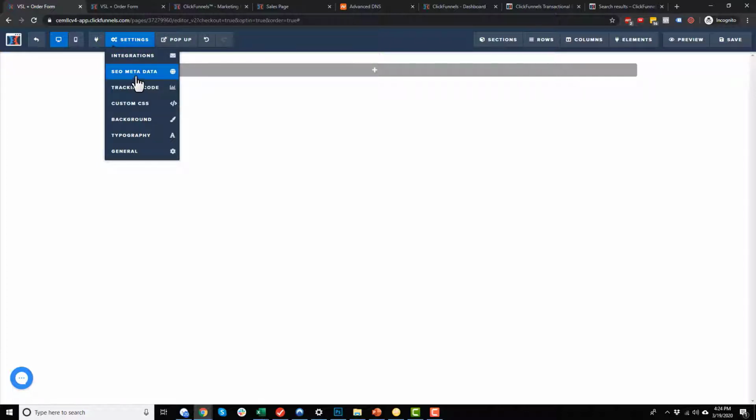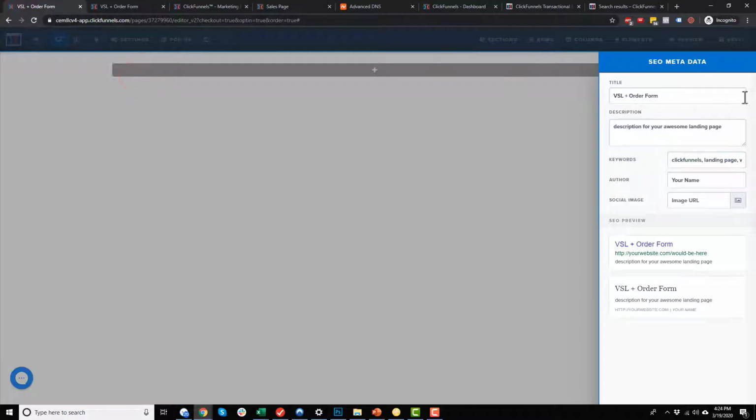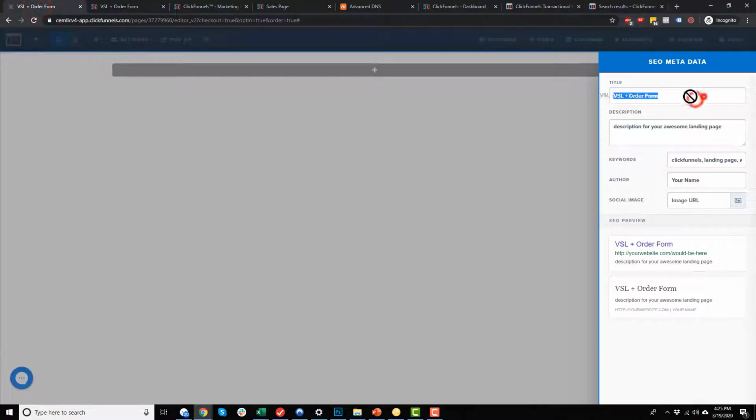All right, up next we have SEO metadata, and here's where you can change the page title. So instead of seeing VSL plus order form, because that's not really user friendly, you might want to say like red shoes. So if you're selling red shoes, there you go. You could also write up a description for your page, and it gives you a preview of what it'll look like down here. So you can write your little description here.